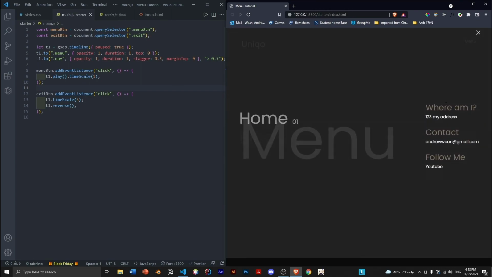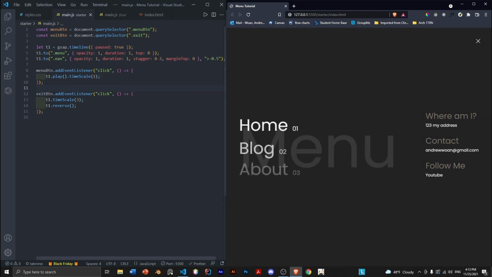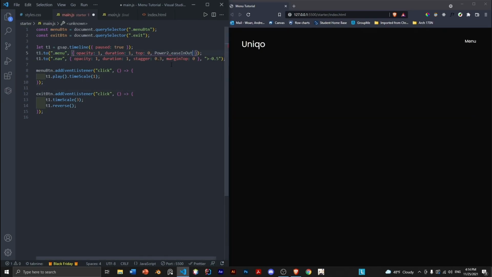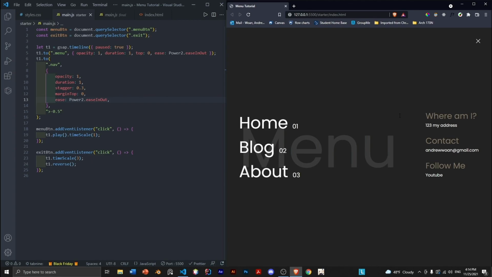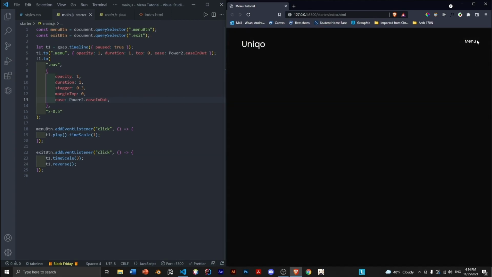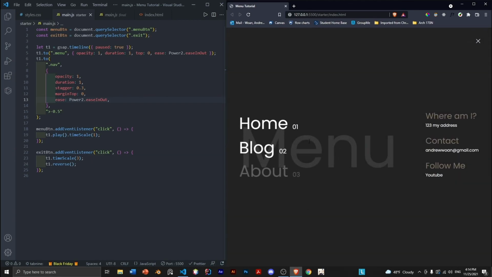And it still feels a little clunky, so what we can do is add some easing. You can play around with the ease however you want to do it. And I'm just going to copy and paste this. There's a great GSAP ease visualizer, so just play around with that, and now you have something like that. You have a really cool menu just like that.